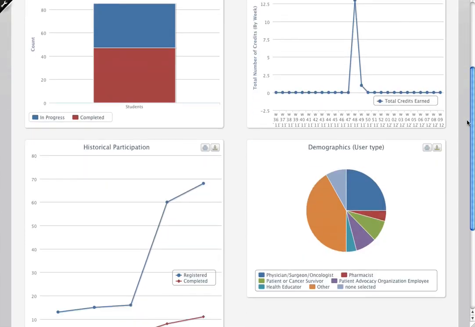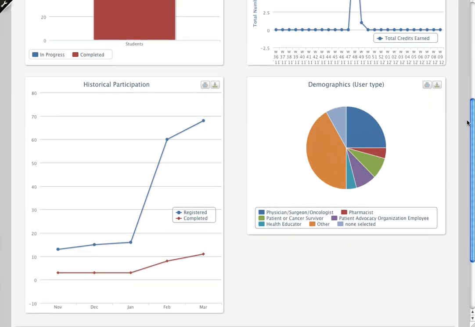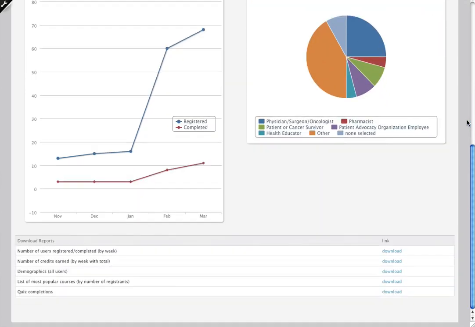As I scroll down, to the bottom left is historical participation. The line graphs show the number of users registered and completed over time. And to the right of that is the demographics chart. The demographic can be set based upon the demographics that you have in your site. At the very bottom of this page, you can see that all these reports can be downloaded. You can export them to a CSV and open them in Excel for further analysis.